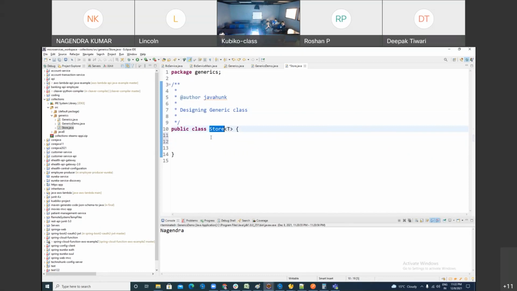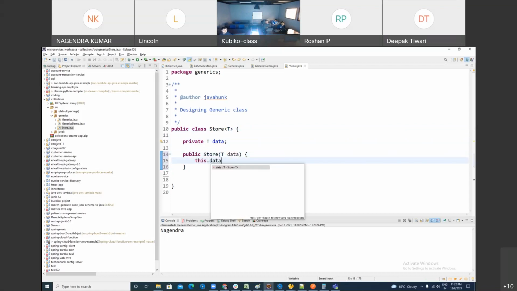Why am I using this angular bracket and T? Because I want to use generics, right? So I would say, hey, you can hold T type. T type could be anything. Confused? No. When you make the object of Store, you can pass the data type, so that accordingly that kind of data it can hold. Then we can write a constructor: public Store, and what kind of data? T data. This dot data equals data.